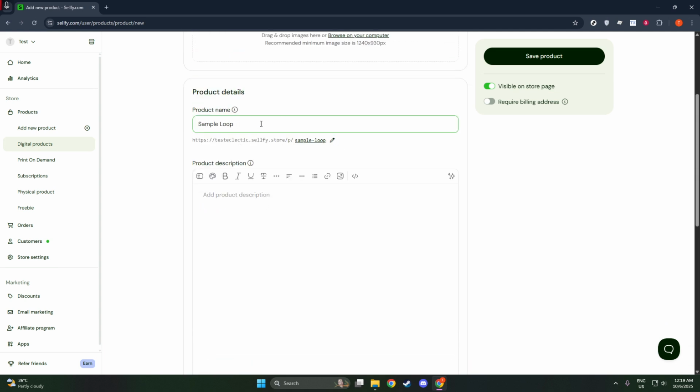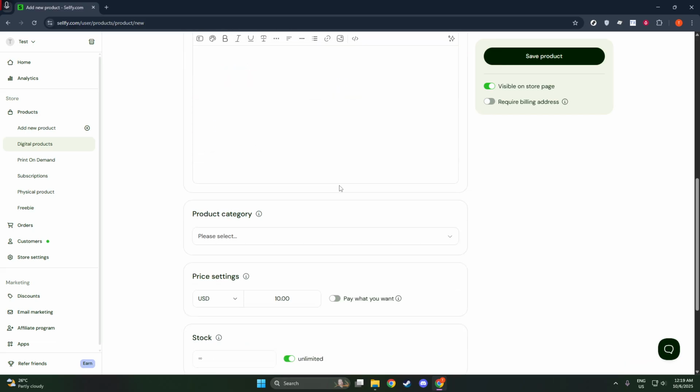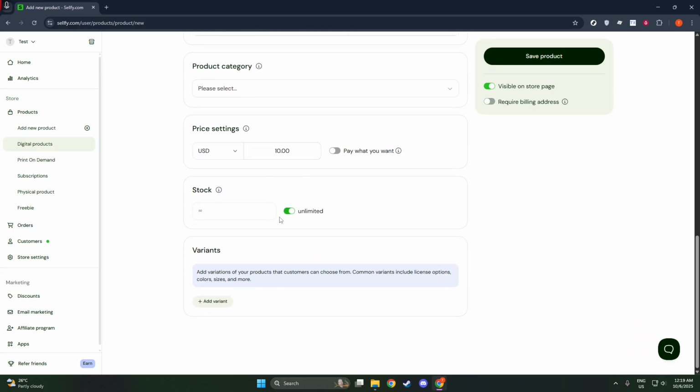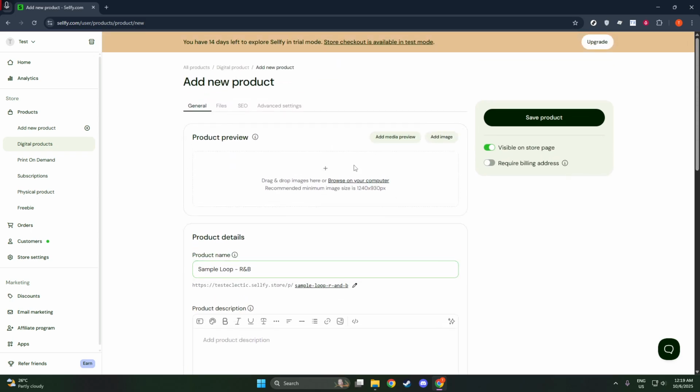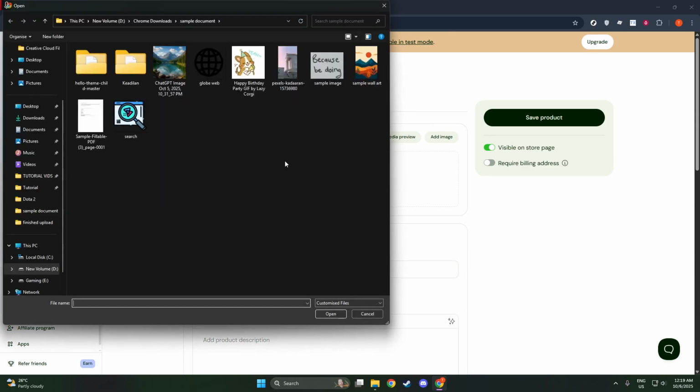Next, it's time to think about the details. Determine a fair and competitive price for your loop pack. Consider the quality, uniqueness, and demand as you set your pricing. Enhance your product listing with eye-catching cover art or product images. Visuals that resonate with your target audience, like images of a music producer in action, can attract more interest.